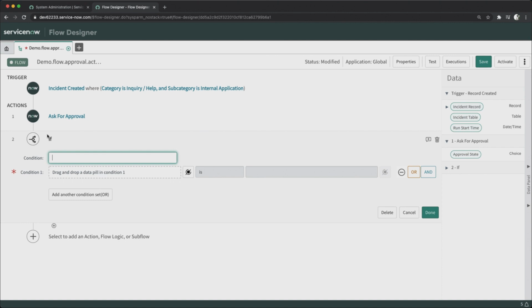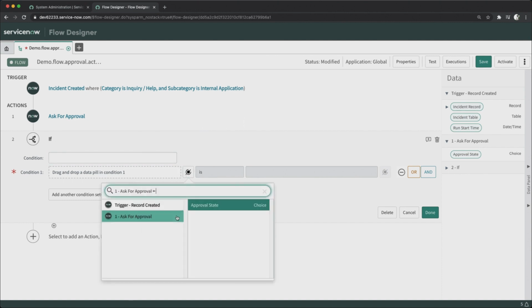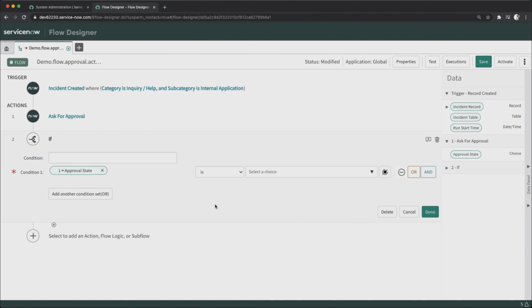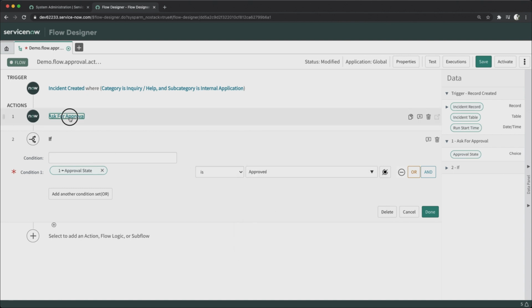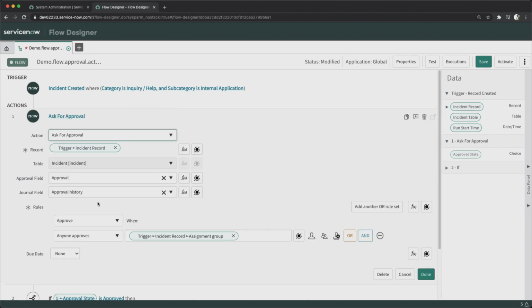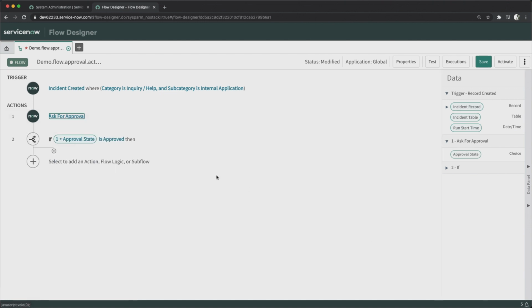Now, when you select this if logic, you can directly select here "ask for approval," and here you can select the approval state, what exactly the approval state would be, and then you can follow the further flow. So here I will select if approval state is approved. Here we put the condition "anyone approves it." That means even if one user approves it, the whole record will be treated as approved.